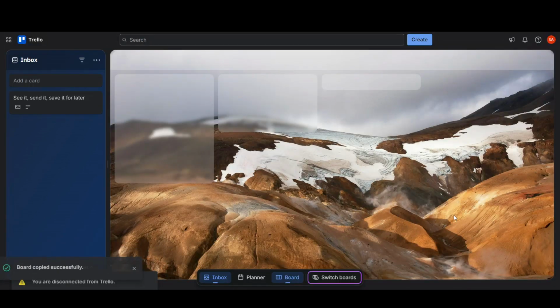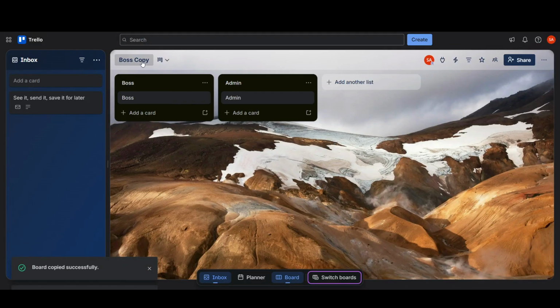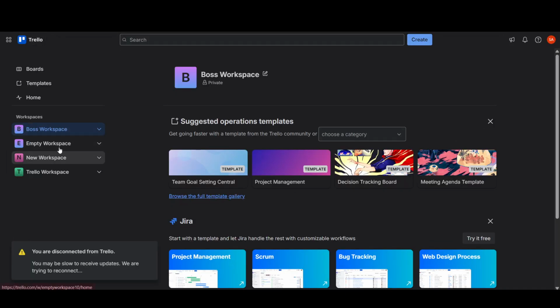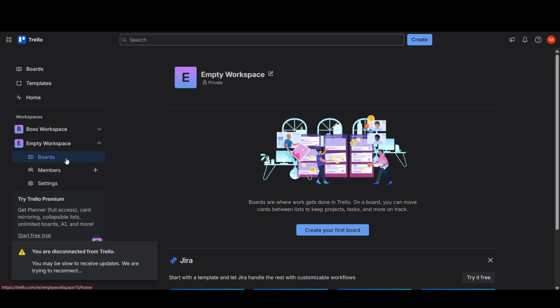To confirm the move, return to the Trello home screen, open the empty workspace again, and click Boards. You should now see the newly created Boss copy in this workspace. Open it to verify your lists, cards, members, and other elements look the way you expect. If it doesn't appear immediately, give it a moment or refresh your browser.